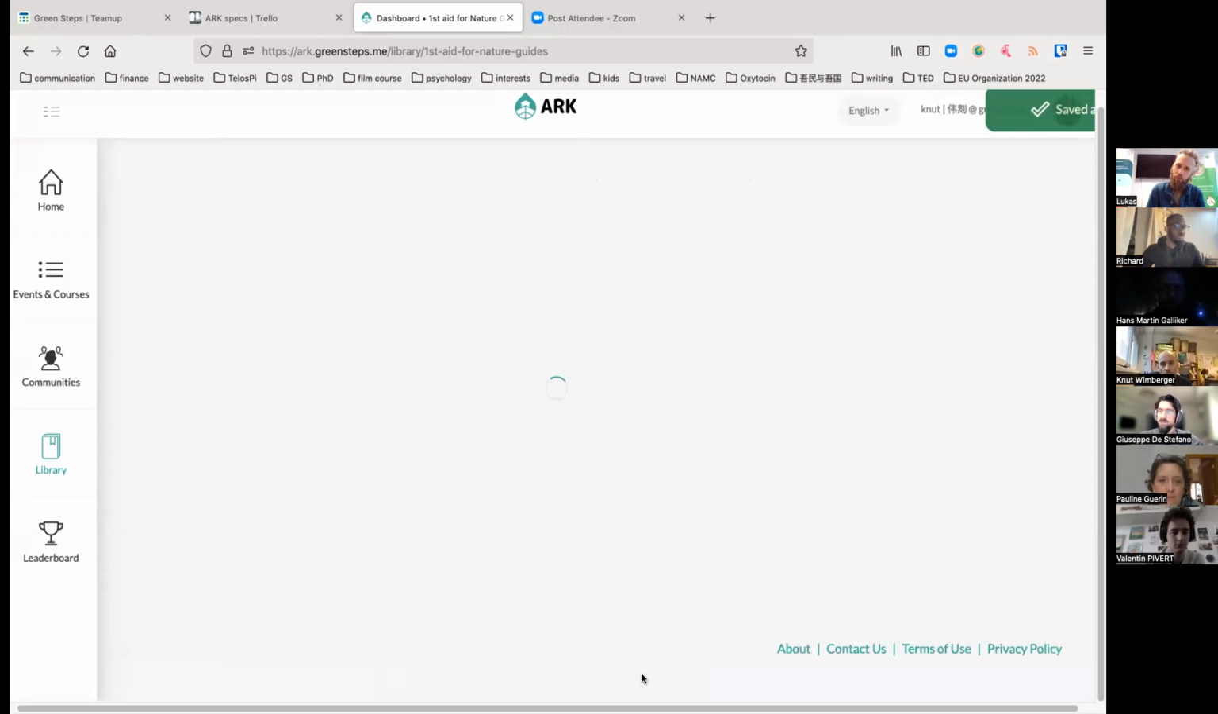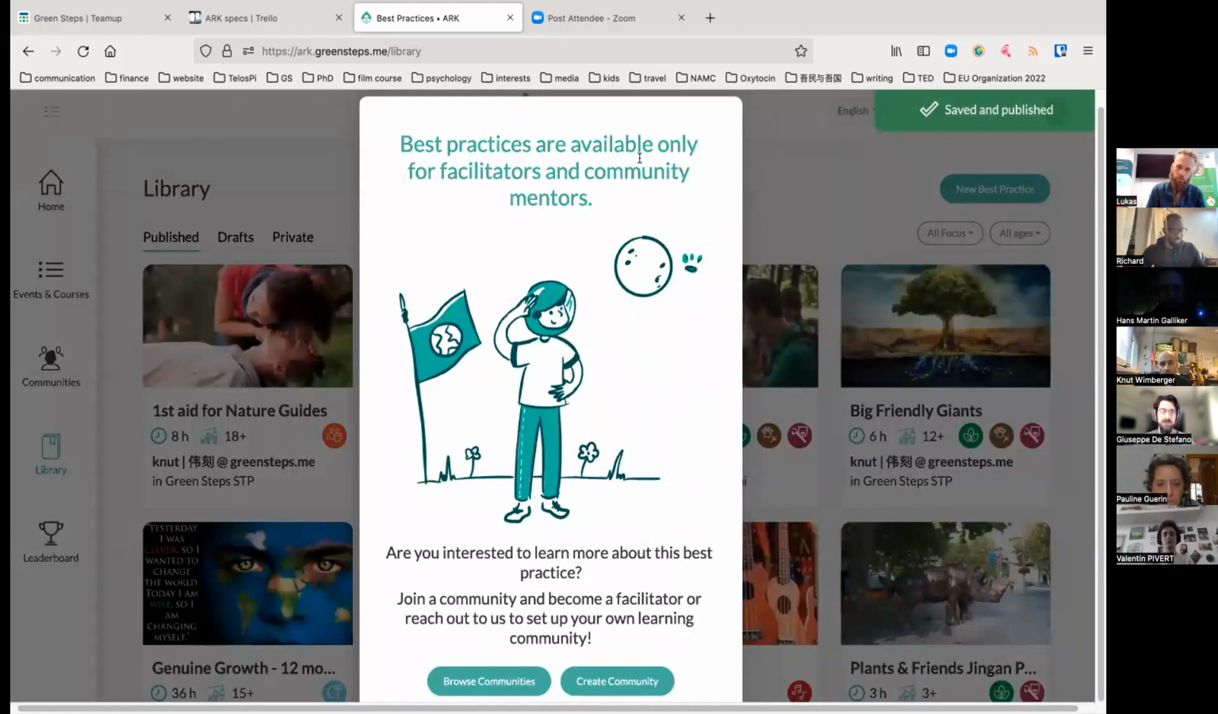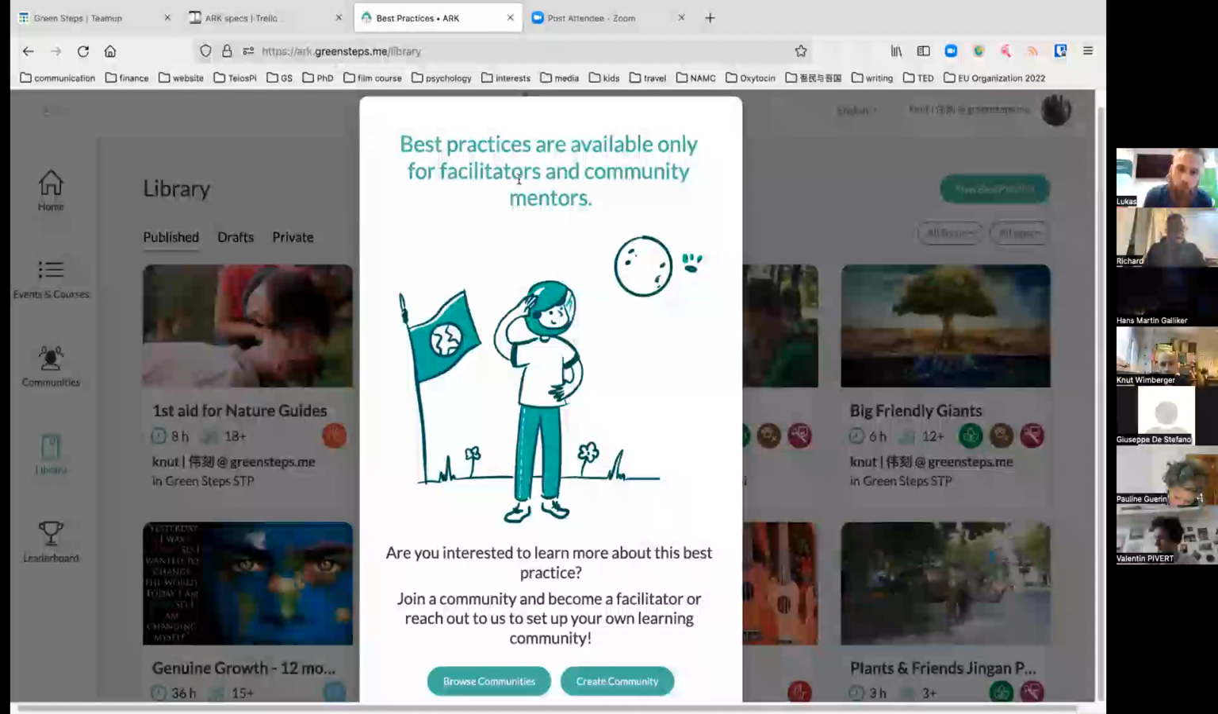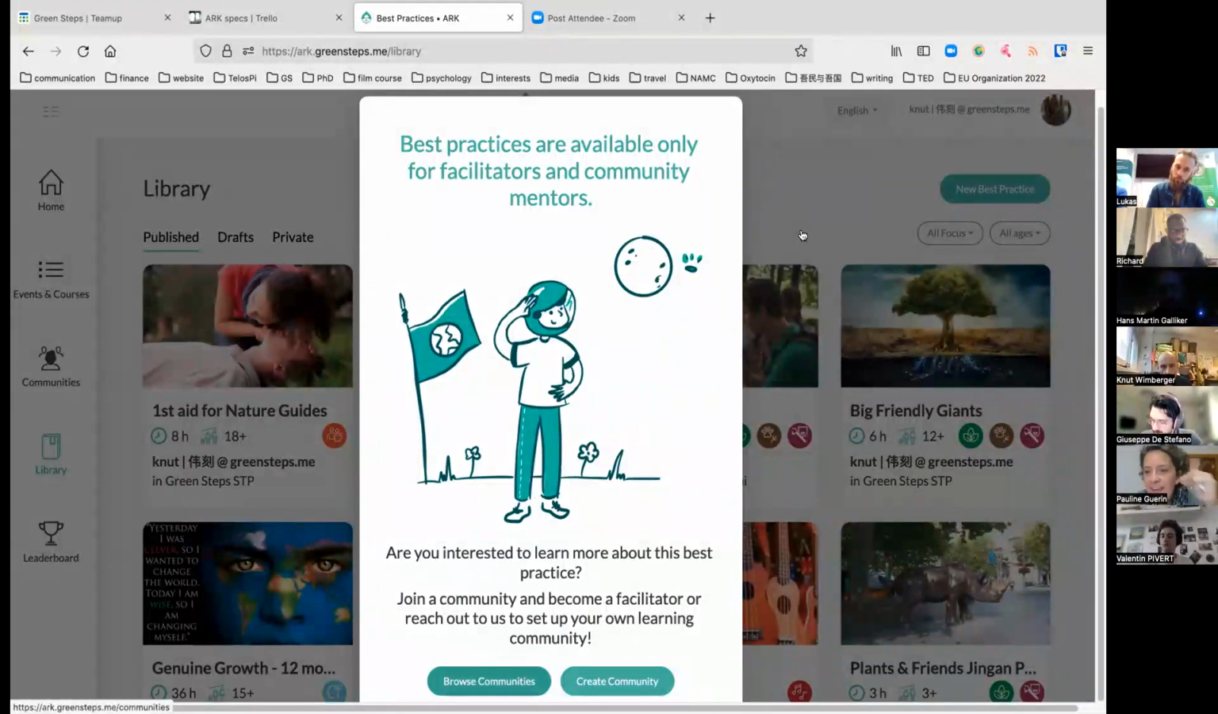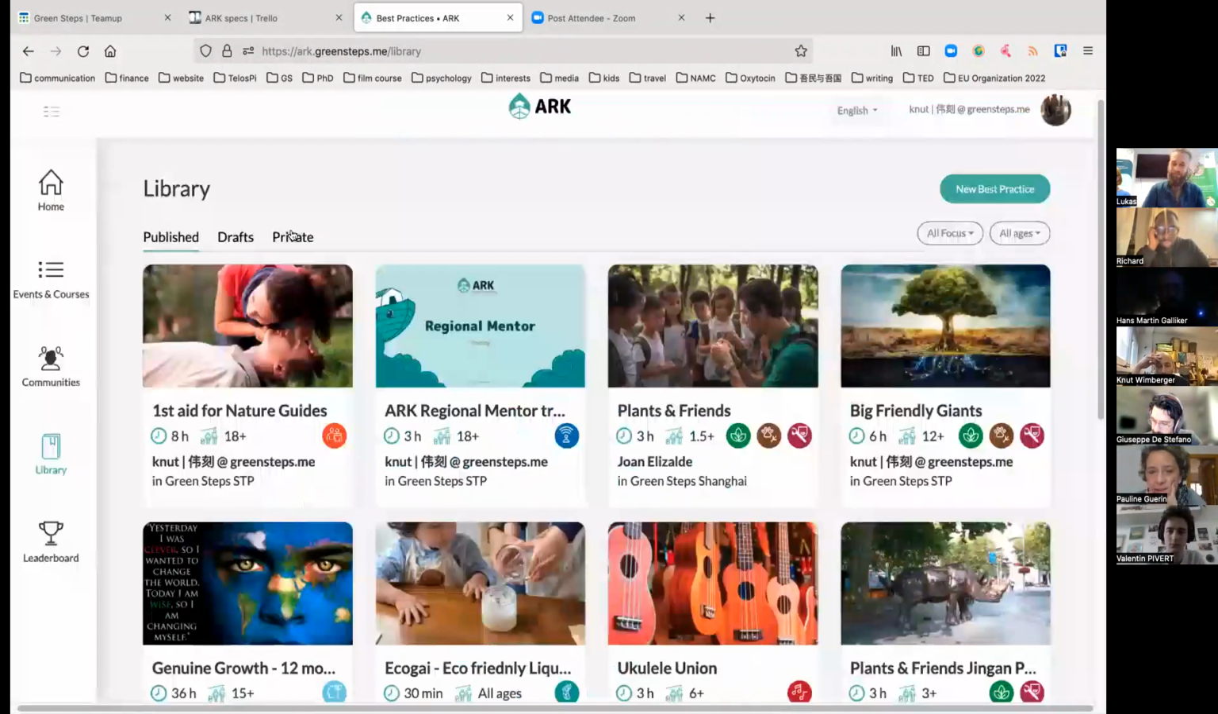And where do you find it? If you are a facilitator or a community mentor, then you have here the library with 3 tabs: published, drafts, private. Drafts is so that you don't lose your work that is in progress, and private is everything that is not public. And you see, here's the course, private.